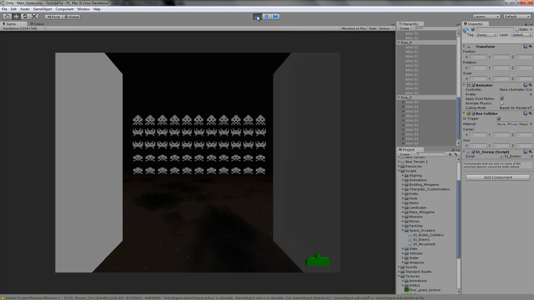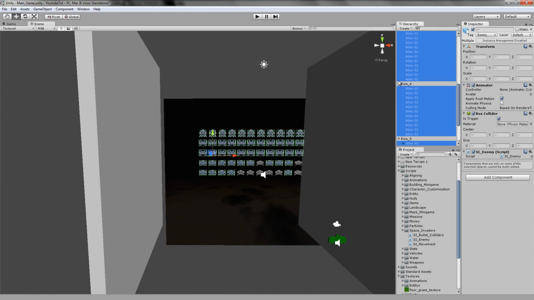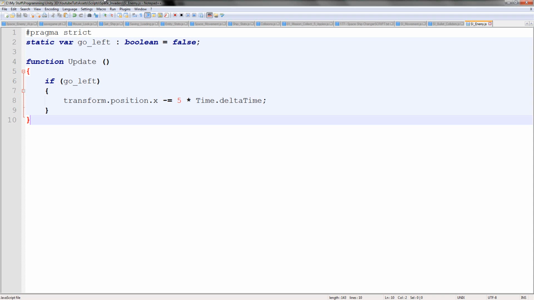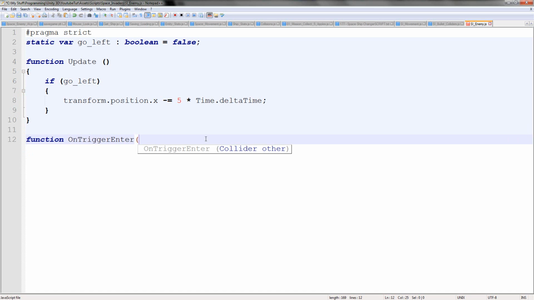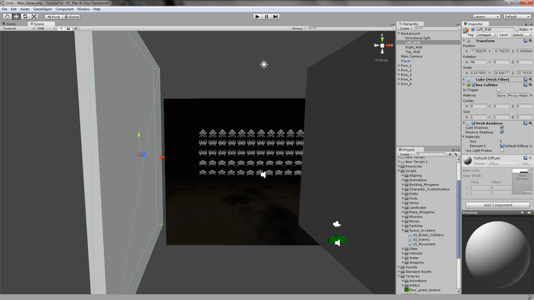Now you may be thinking, well, the bullet will go straight through them now. That's true, but remember what I said, it'll hit a trigger, or if a trigger hits another trigger, it still works. So then they'll be able to go through the wall. I know that's a bad thing, but then what happens if we put an on trigger onto the character? So I'm going to type function OnTriggerEnter, bracket, and I'm going to put Collider call, and I'm going to type if call.gameObject.name equals, then we need to type the wall.